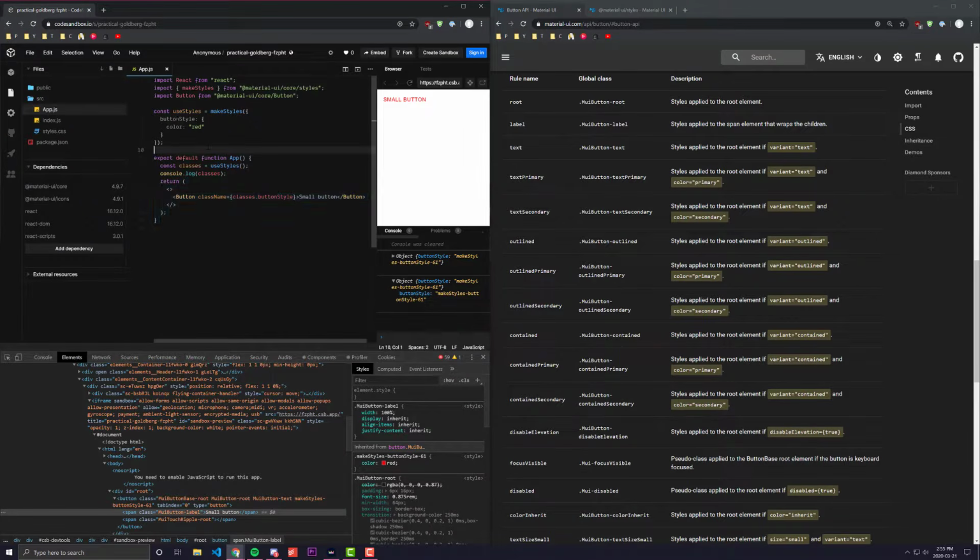So if we had a second component that also had a class named buttonStyle, that buttonStyle number would be generated to something like maybe 121 or 92, so that the styles wouldn't actually be clashing. So that's what's actually going on under the hood.